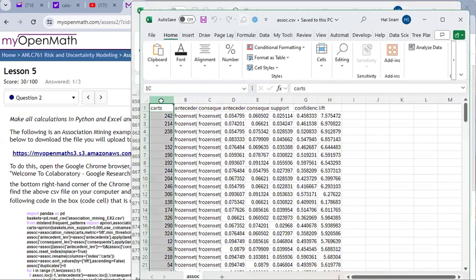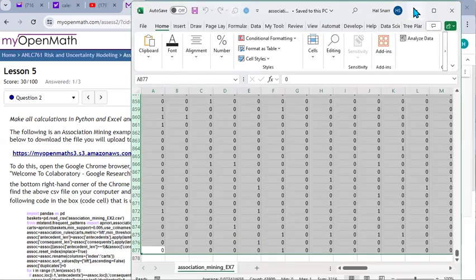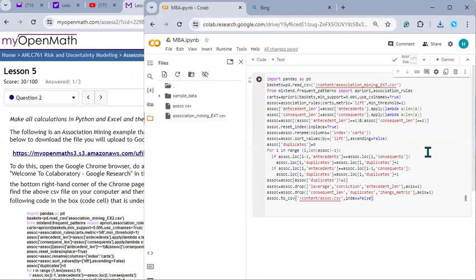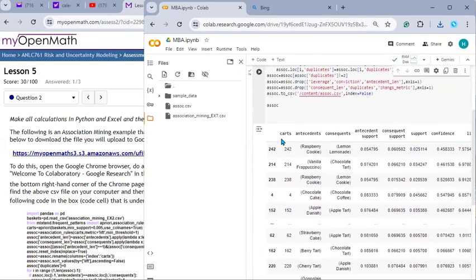Okay, so what we have are the carts, we have raspberry cookie, we have lemonade, we have the support for the antecedent, we have the consequent support, we have the support for both, which is the joint probability, we have the confidence, and we have the lift. So that's the output of this algorithm. Now we can view that in Google Colab. We can type ASSOC and then run that, and we'll see it down here. This is exactly what we just downloaded, right?